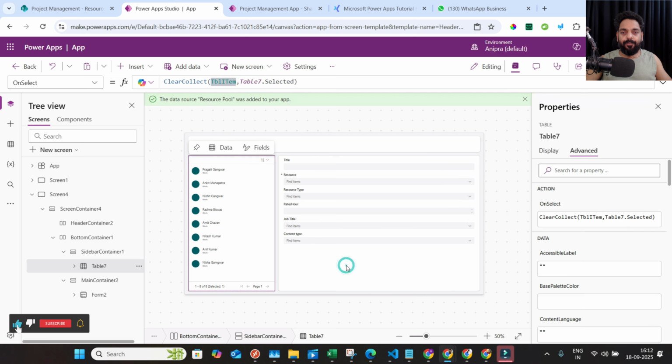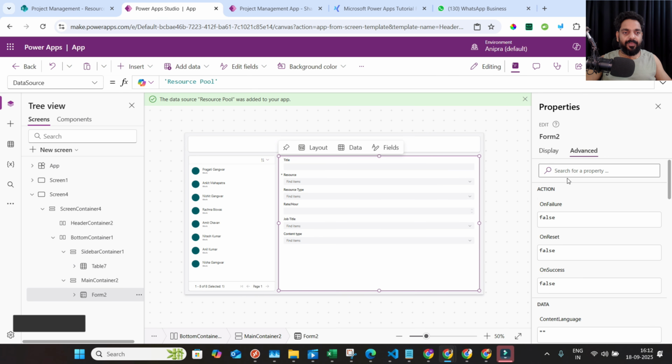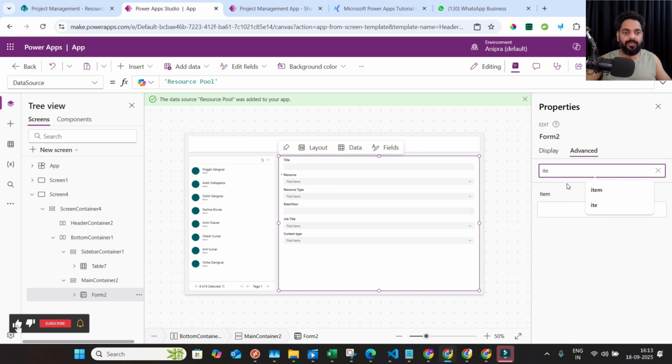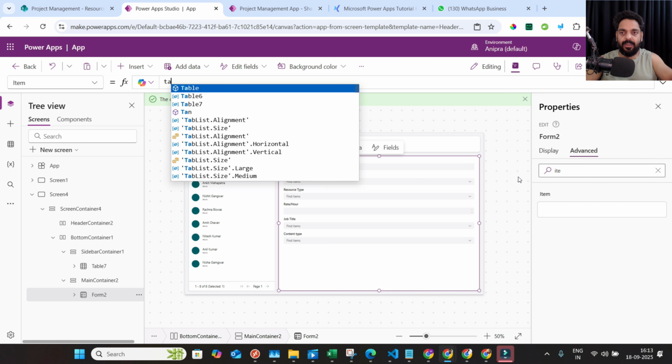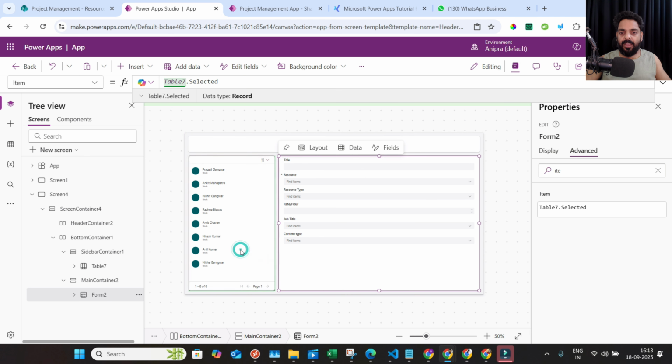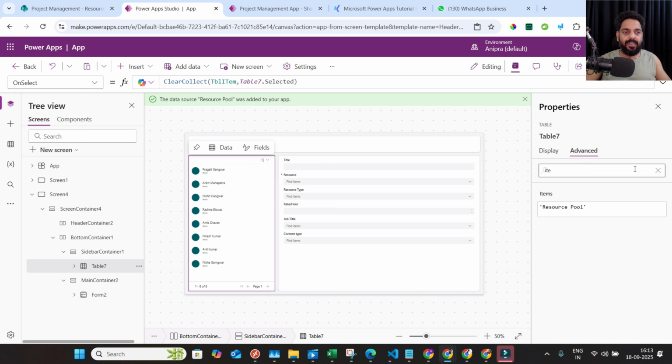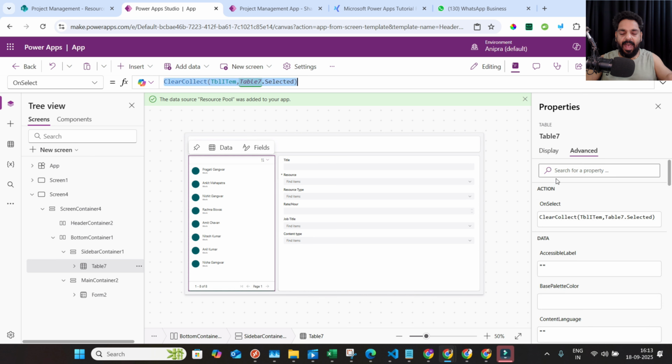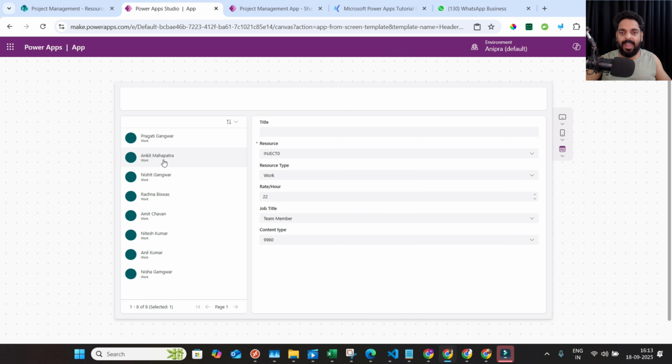Now what we can do, this is my form, and in the item property, whatever is tbl7 dot selected, I can choose over here. Now on tbl selected, on the select property, I can go and I will say edit form 2. Now whenever I click on any item, you can see my data is going to change over here.